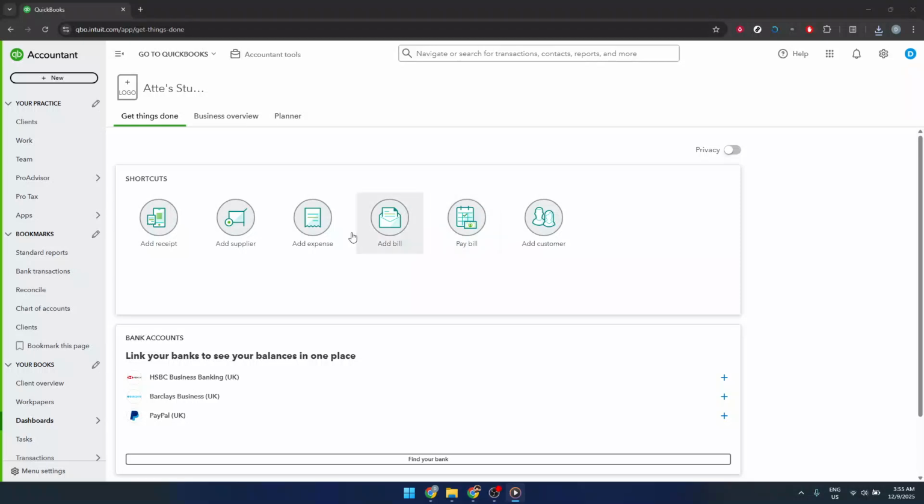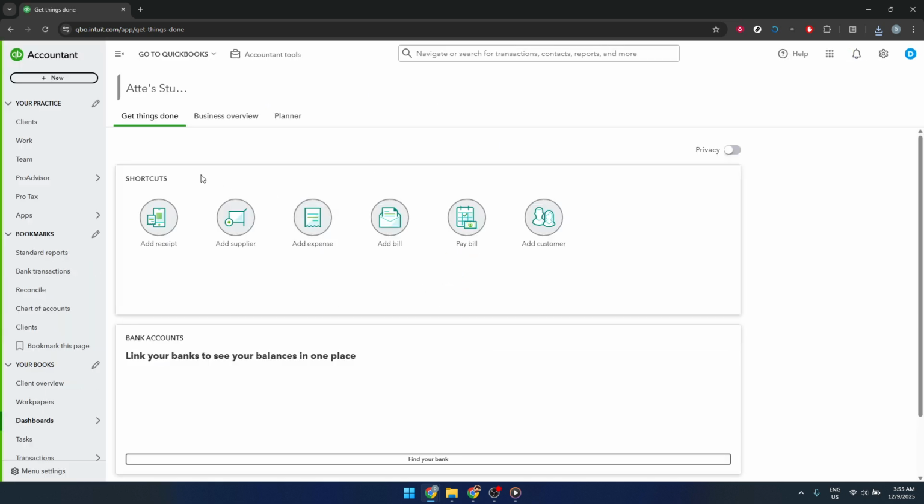In today's video, I'm going to teach you how to create batch invoices in QuickBooks Online. This is a really useful feature if you need to create several invoices at once and don't want to enter each one individually. By the end of this walkthrough, you'll know exactly where to go, what to click, and how to speed up your invoicing process while keeping everything accurate and organized.